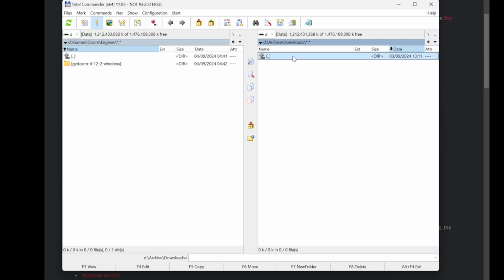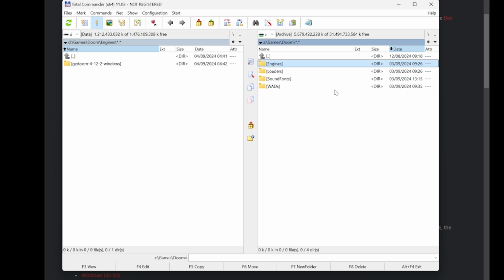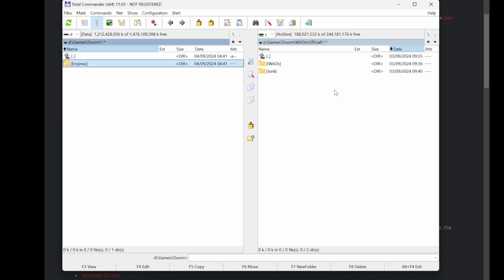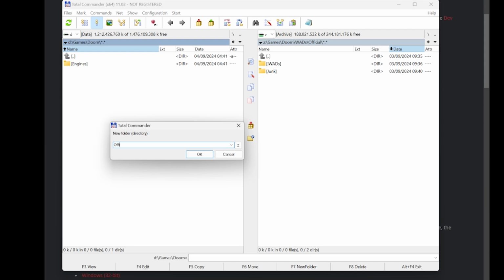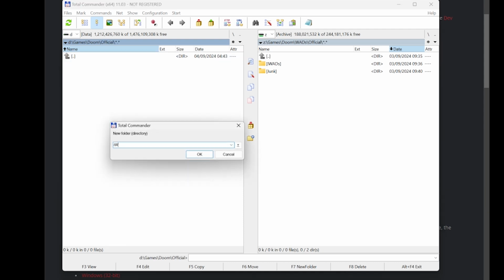GZDoom is done. Now, again, you'll need the iWADs. I've got all my iWADs separated out. So just go to wherever you've installed your game or download FreeDoom and get the iWADs. Okay, so I'm just going to make a directory called official. I'm going to make another directory called iWADs.